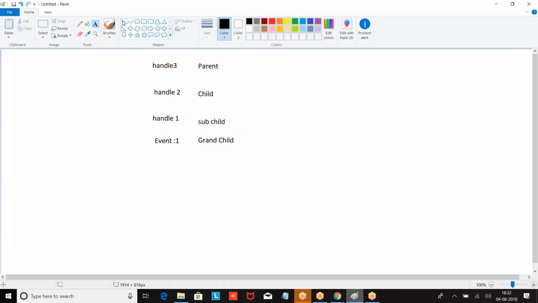Capture means when I say capture, it goes from the top parent to the child, child to the subshell. Bubble means bottom to top. So an event generated by this is handled by the top. When the lowest element generates the event, its top element will handle it. Its top element will handle it. Right, boss? This is called bubble capture.